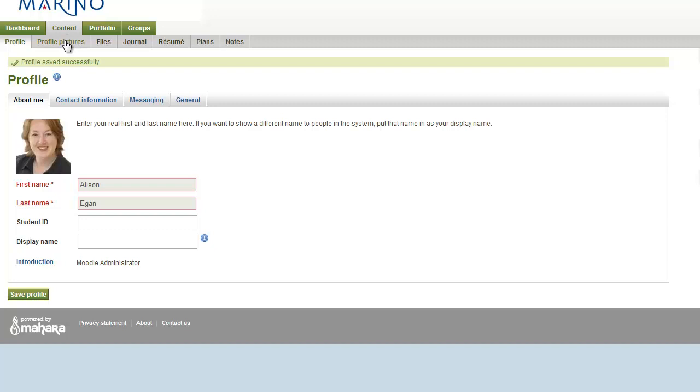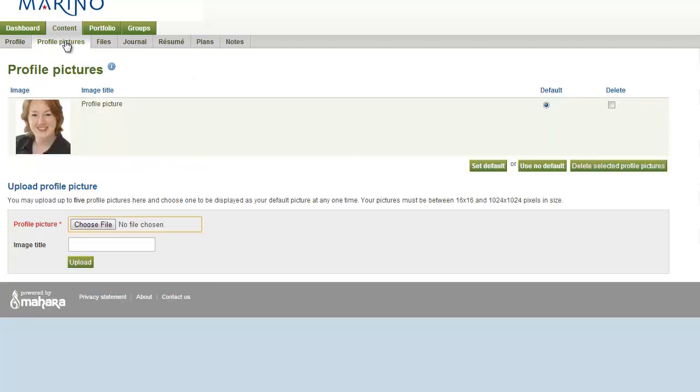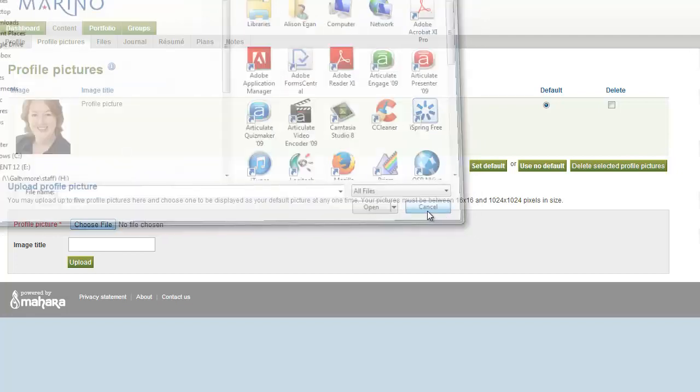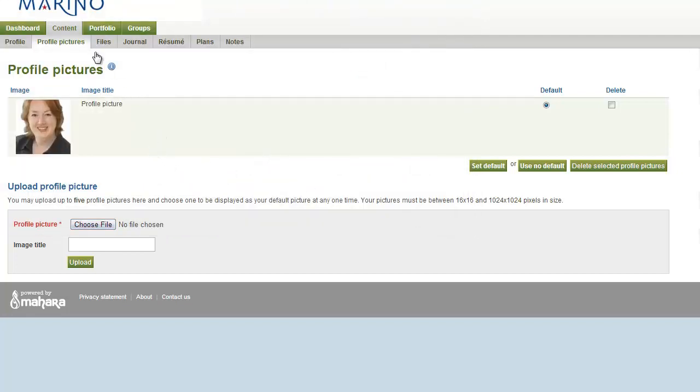And then if we go over to the next tab under content, profile pictures. So if you have a decent headshot of yourself, it's often a good idea to personalize your portfolio with a picture of yourself. Now, I'm not changing mine, but you would just go out, choose a file and add an image in the normal way that you do to Facebook or Moodle or anything like that.